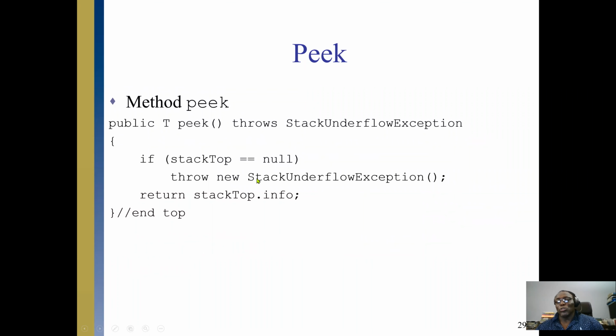So peek means we want to check what is on top of the stack. So we still can check if it's empty. So if stack top equal to null, which means the stack is empty, we throw a stack underflow exception. Other than that, we return the stack top.info. Again, we know this is a linked list, so the variable we use for the information part of the node is called info. So that's why we are using info here. It can be any name.